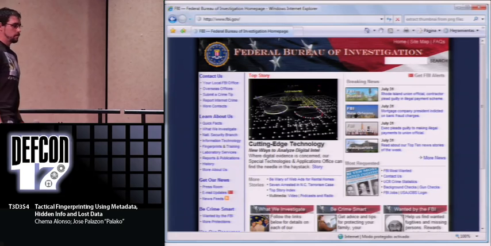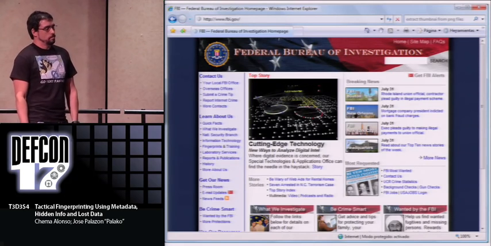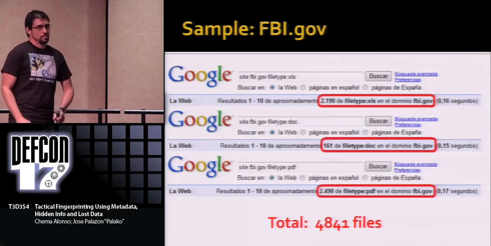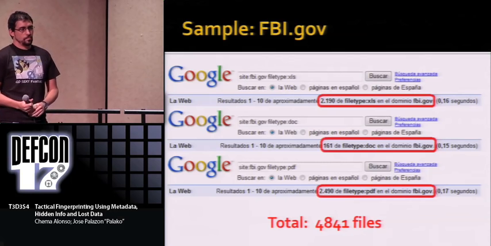This is a government organization, and they should take care about their documents. If we look for Office documents in Google, we can obtain more than 4,000 documents. If we are able to extract one piece of internal data from each file, we are going to obtain a lot of information and data from the internal network. And this can be very bad for this website.